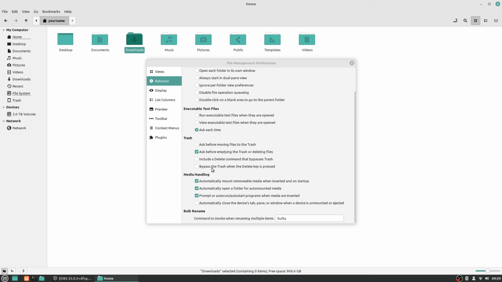And then at the bottom here it says bypass the trash when the delete key is pressed. So that's another one that's off by default. It's talking about the delete key on your keyboard. What that will do if you enable it is it pretty much will delete just like this delete command does. It will skip the trash. It's just deleted, and that's up to you if you want to configure your system that way. You're able to.